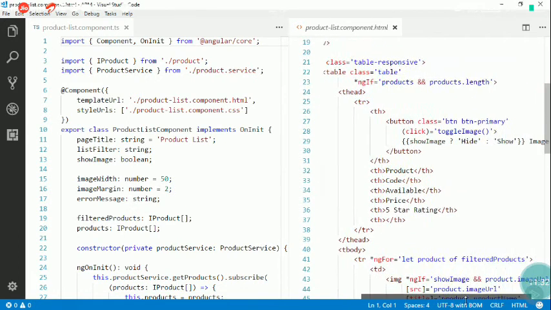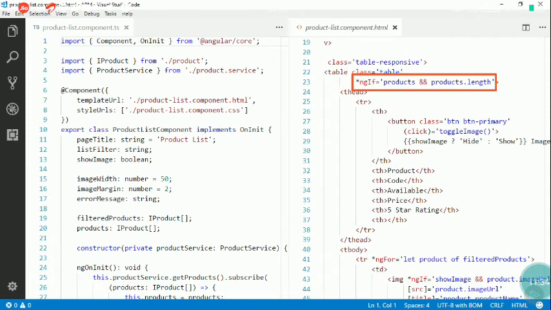Here is our table. Notice the ngIf here. Whenever we use binding in a template, we need to watch out for null or undefined values. Using the ngIf ensures we don't try to display the products until the products array contains data.